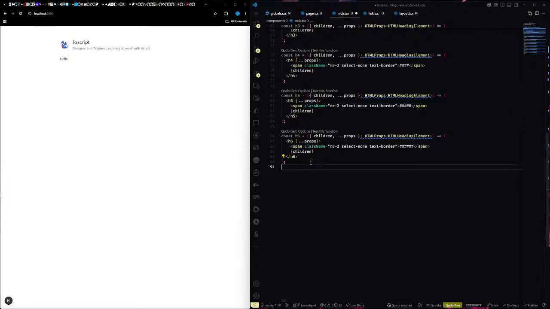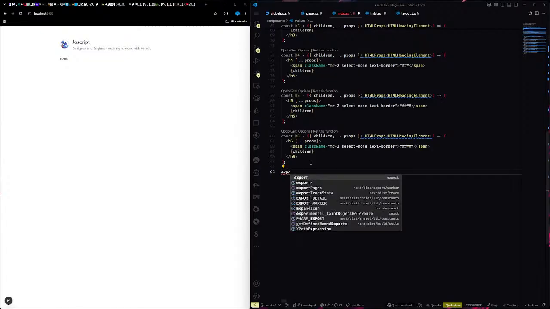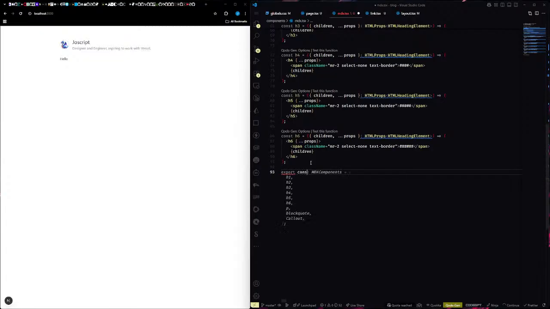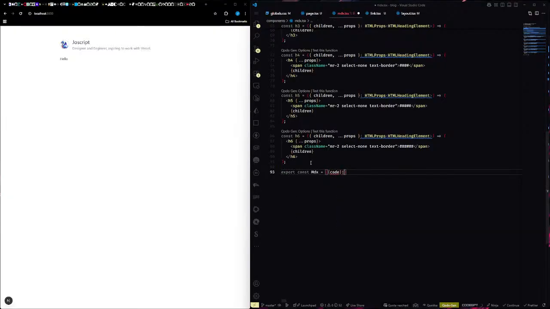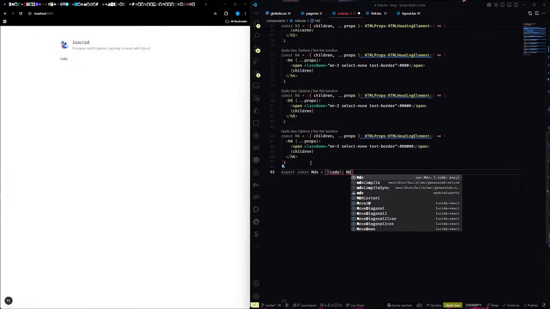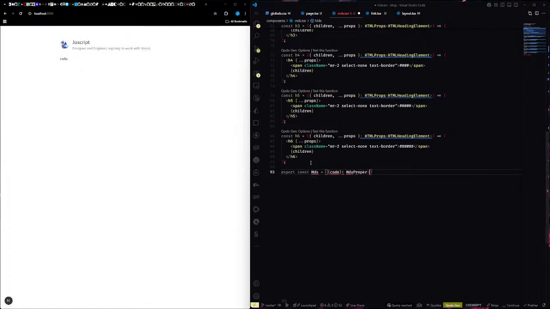So in here you need to export const mdx. This mdx has the code which accepts all the properties of JSX components. Okay, properties.